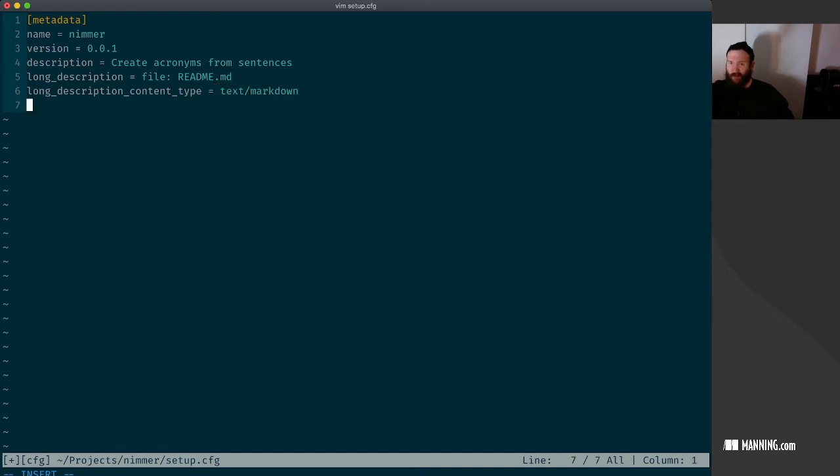I think it supports, if you're using restructured text, you can do it that way as well. You can specify a URL. So if you have this on GitHub, that can go there. Maybe I'll upload this for real there at some point for you all.